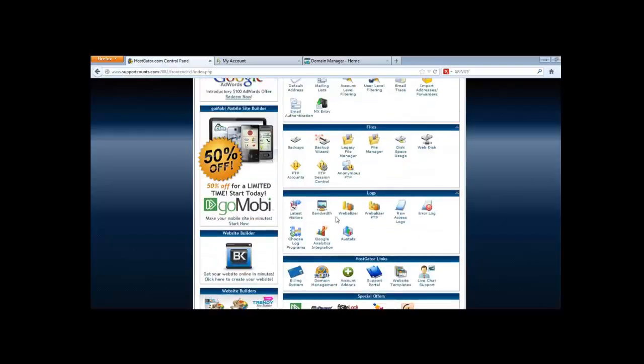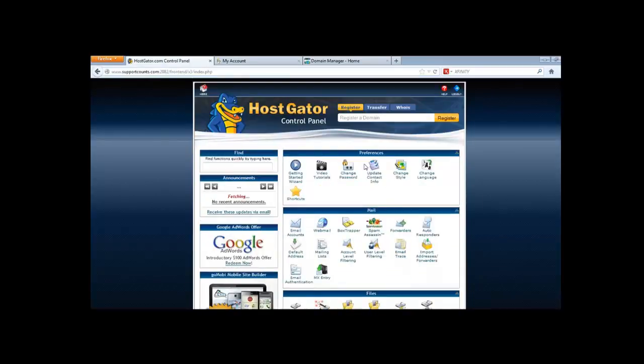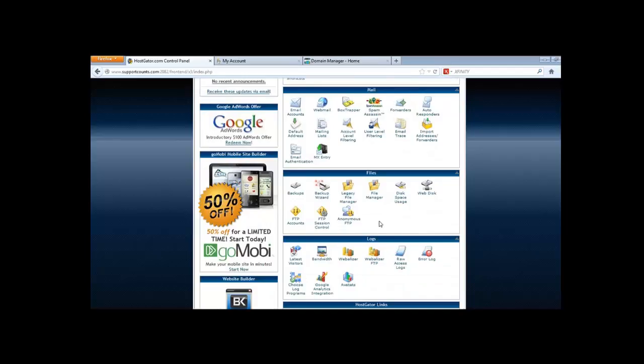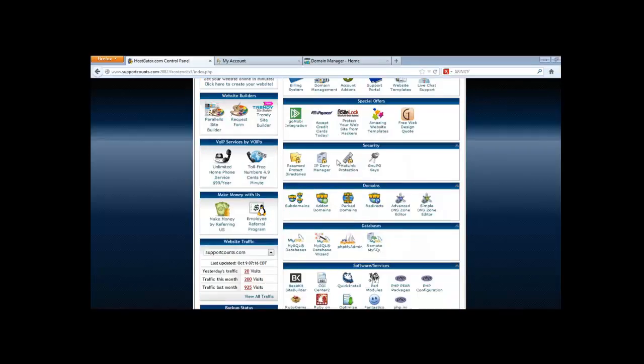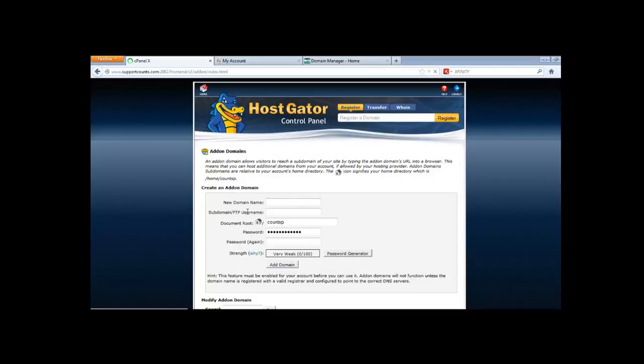We're going to go to our control panel, and as you will recall, we have these different options here: preferences, mail, files, and then one of the other options here is domains. So we're going to choose add-on domains, and you're going to put in the new domain name. I'm going to put in my domain, shoulderpainresource.com.